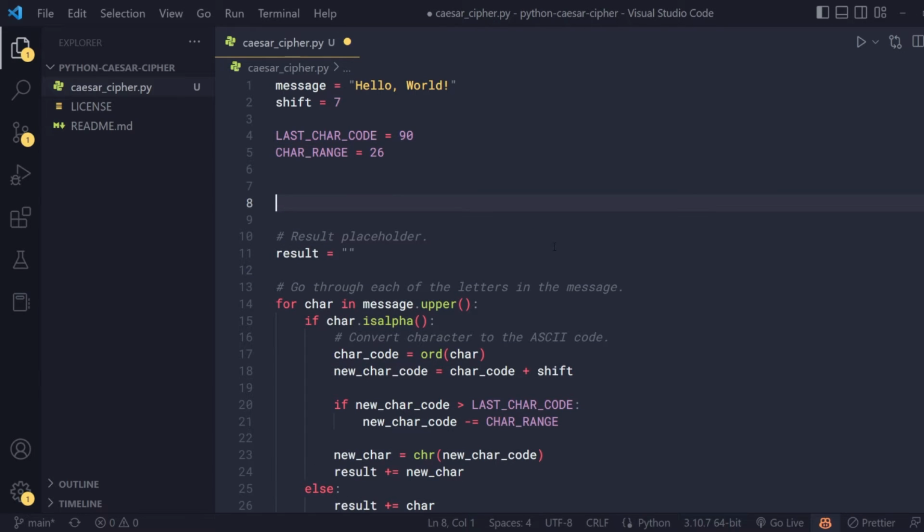To create a Python function, we write def, which stands for define, and then we write the name of the function. In this case, I'm going to name the function Caesar shift.